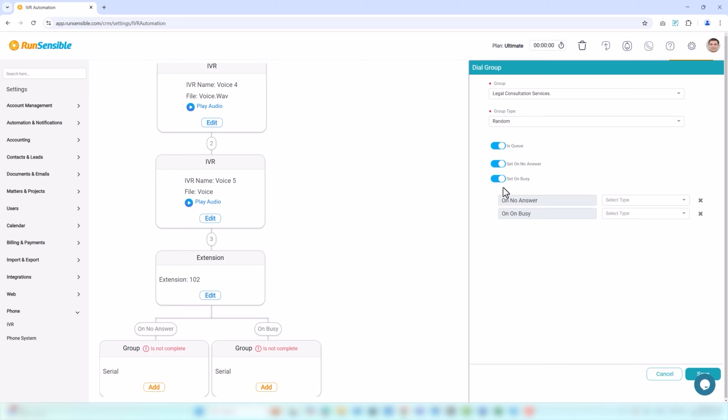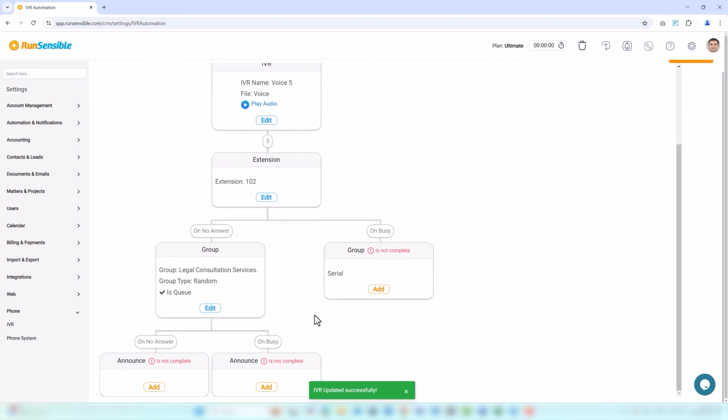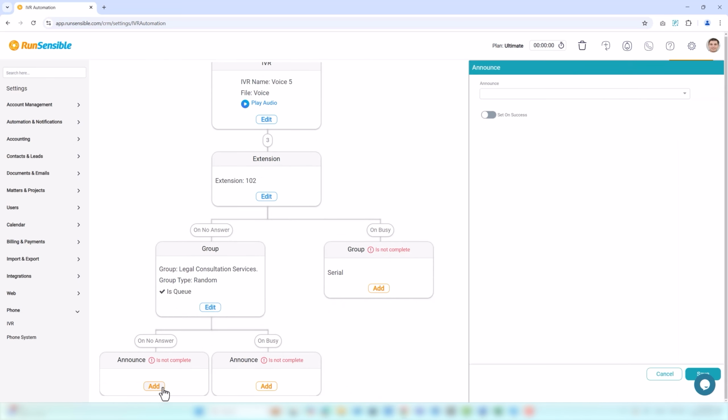The use of the Set on No Answer and Set on Busy buttons has been conveyed as instructed before. After selecting either of these buttons, choose Announce from the Action Type drop-down menu and click on the Save button. Click on the Add button in the tree diagram, and you will be directed to the Announce panel.